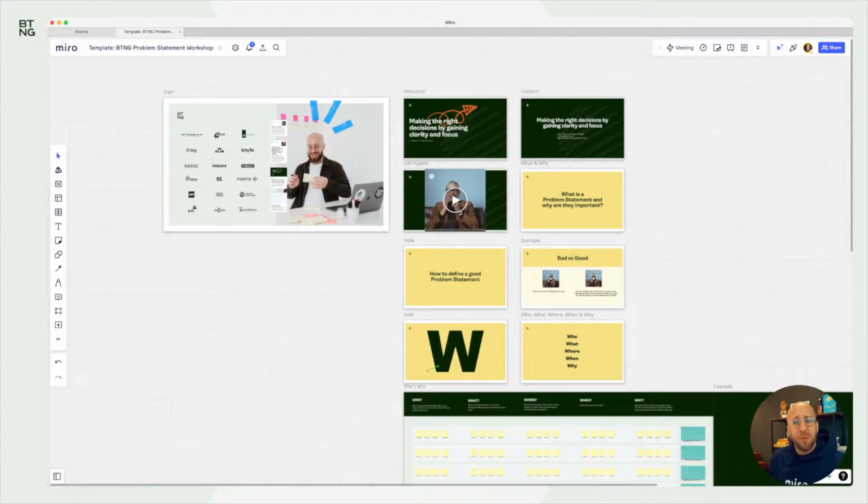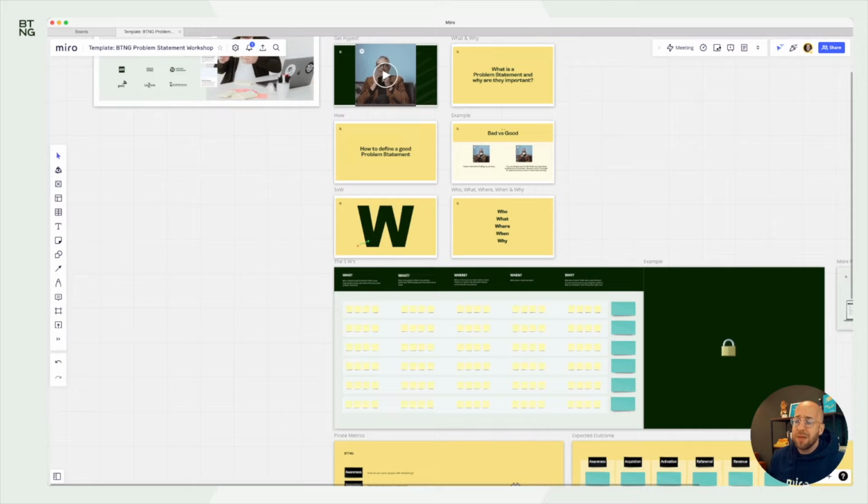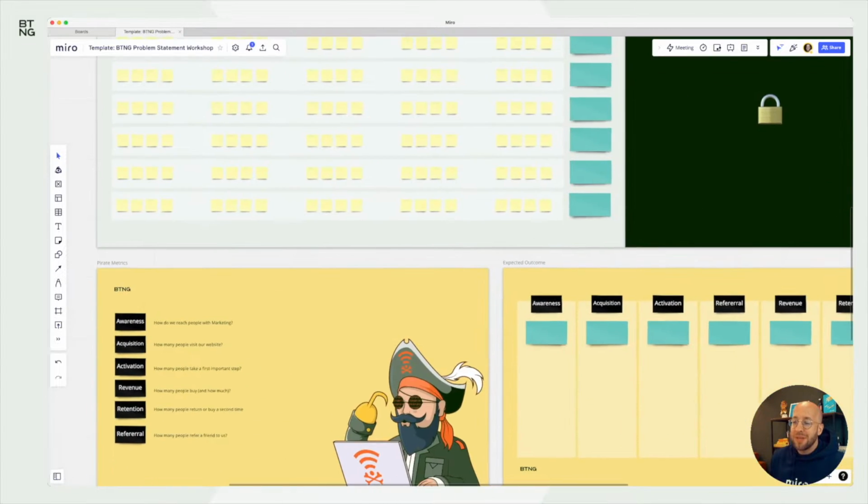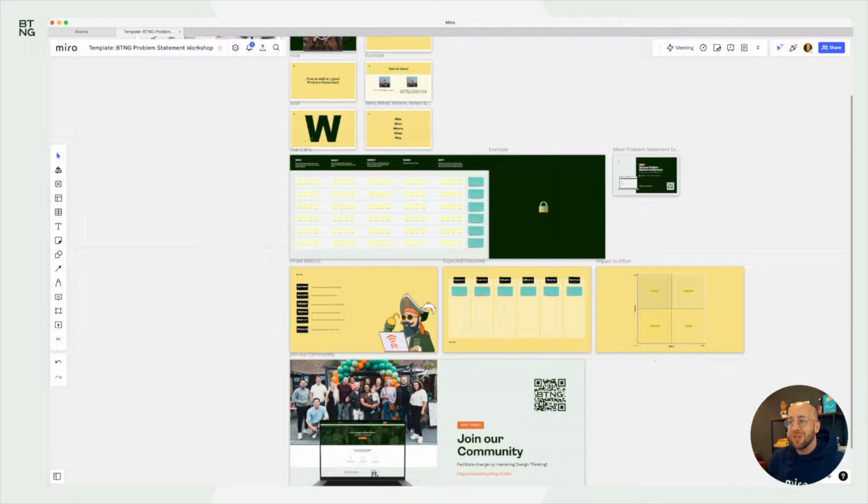So this one is about problem statements, which you can forget. And in here we have an exercise where people actually have to write during an interview. And there's also some bit of voting going on here. And then there's more information and so on and so on.